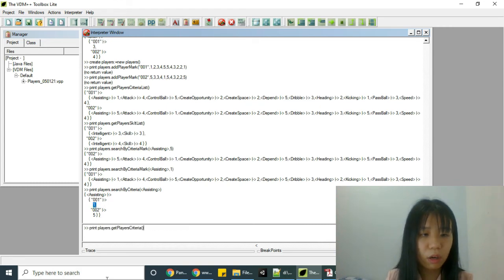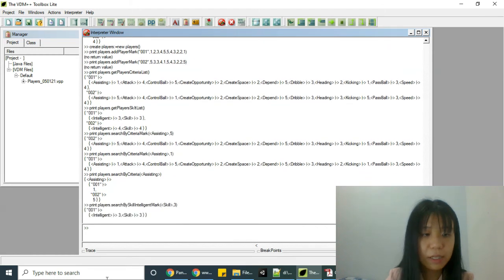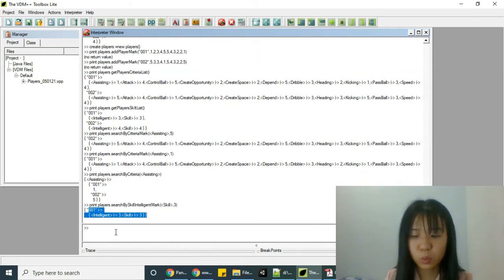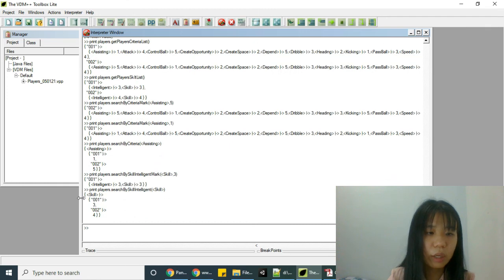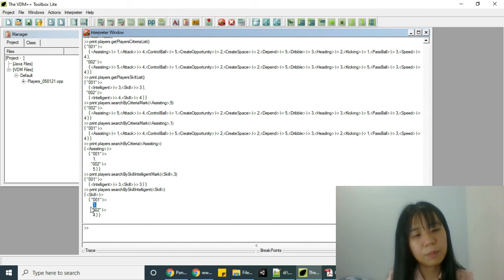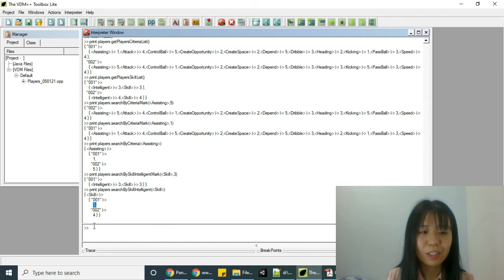Similarly, for skill and intelligence, if the user would like to search by skill with 3 marks, then it will show the user with 3 marks skill. Then if the user only wants to search by skill itself without taking in the mark, then it will show all the players with skill mark. So the skill will be mapped to this range, and in this range the ID will map to the mark of the skill itself. So that's all from my presentation today.